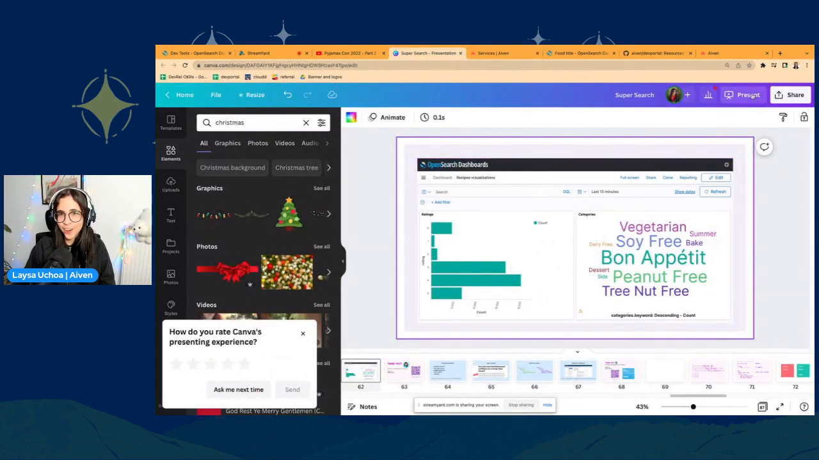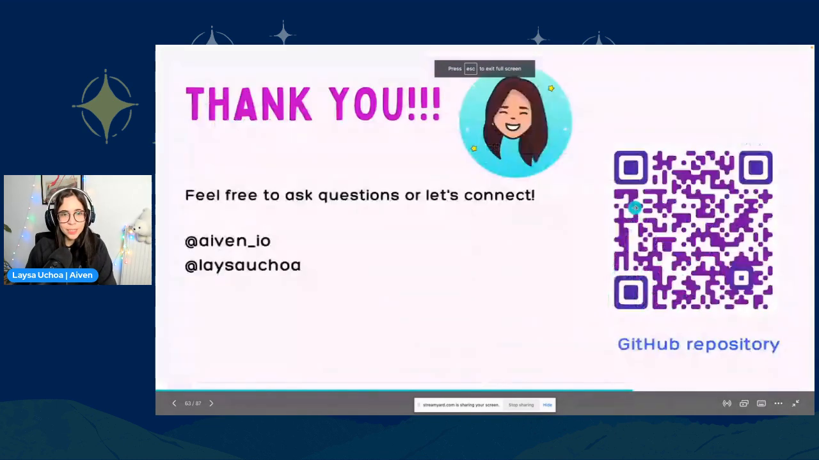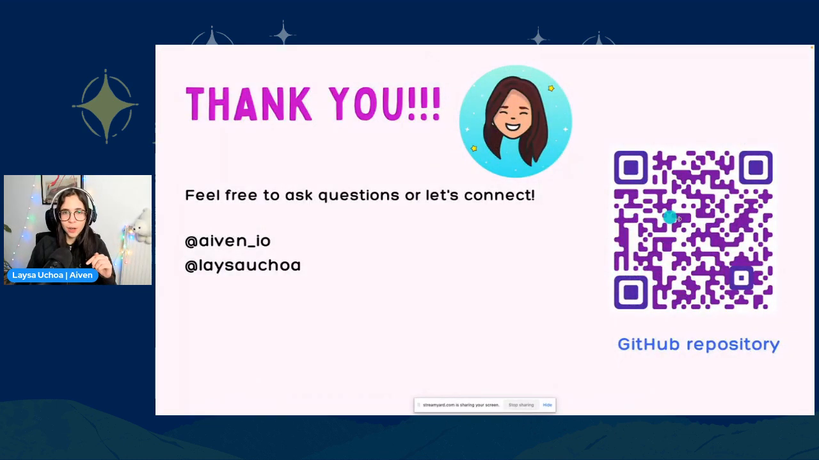Yes, so I will continue presenting. But yeah, this is how you use OpenSearch Dashboards. If you want to see how you can connect with your cluster and do different things using this CLI, you can go to the GitHub repository, and I'll be happy to assist you with anything that you need there.